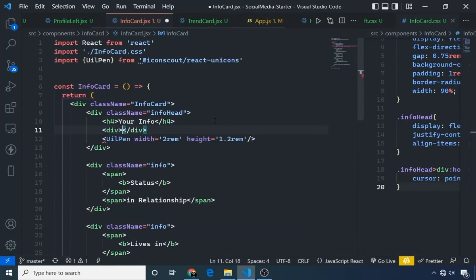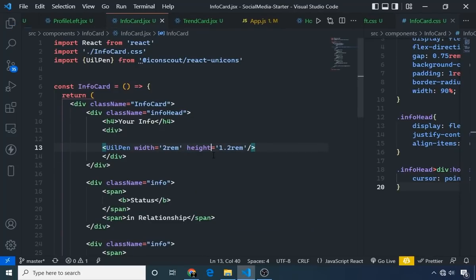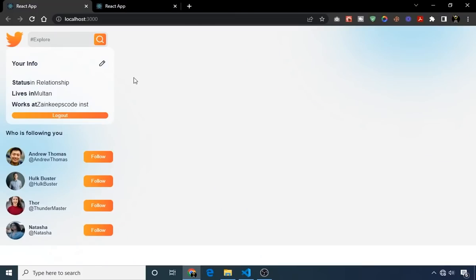So I will make another div and I just move this inside this. Okay, so now let's save and have a look. This is the effect that I want. Okay, it's time to style these spans. So I think these spans are already making a perfect alignment.